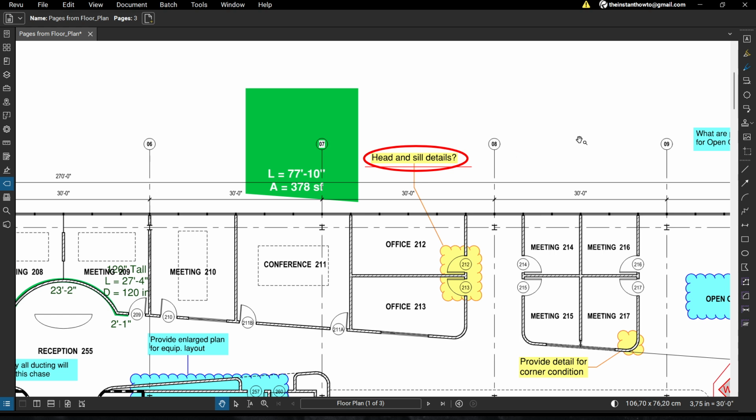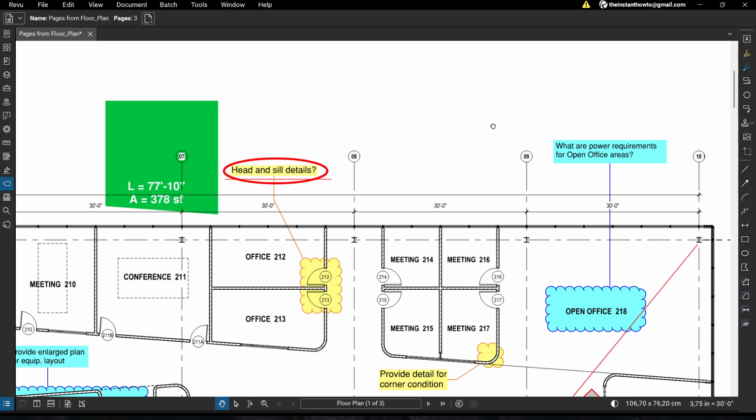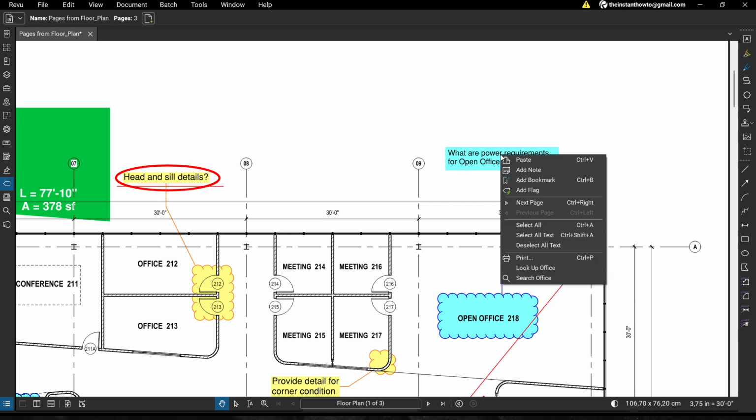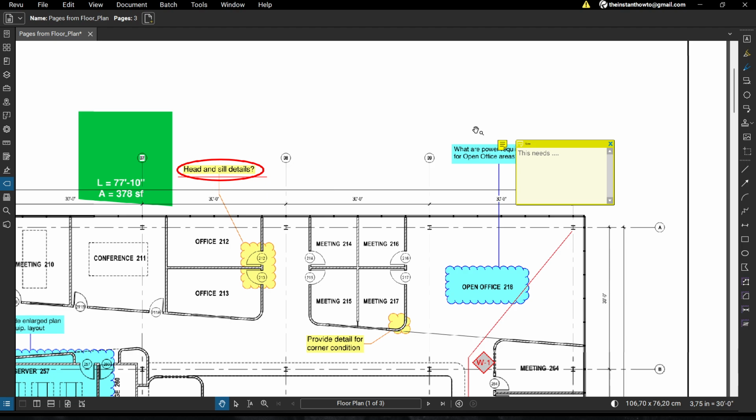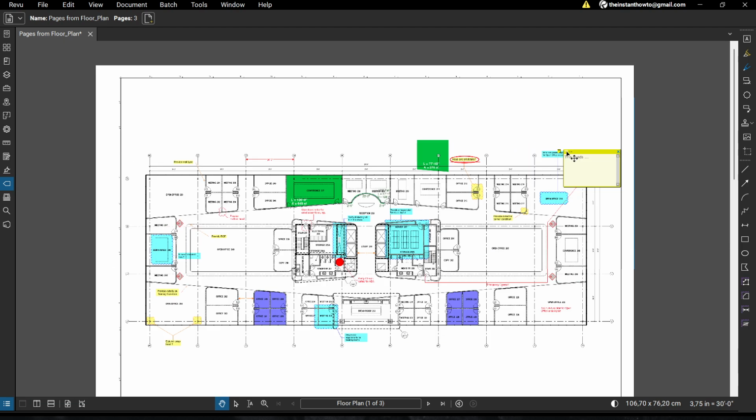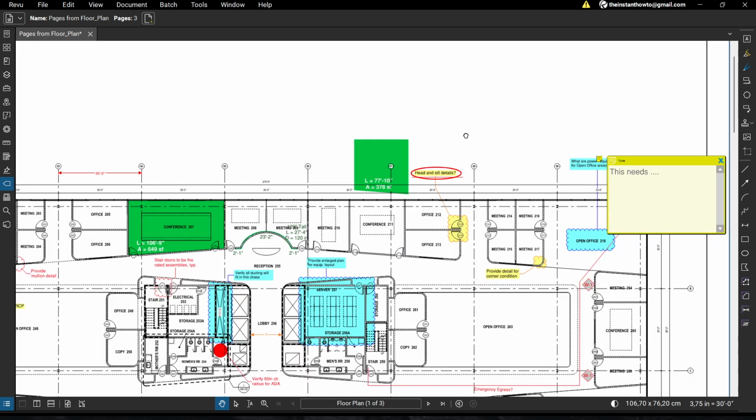Now you could also go ahead and right click anywhere. For example, let's say I want to right click this, I could do add note, and I can just type in this needs whatever here, and then go ahead and click out, and there we go, this is now a note over here for whoever's viewing this.